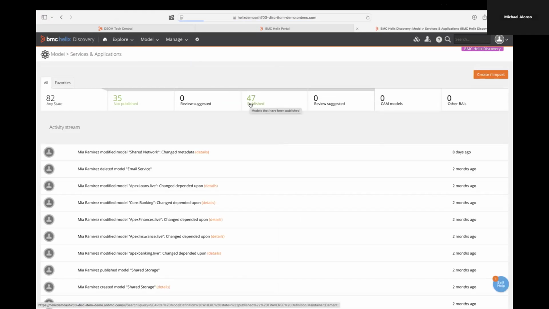So here within our modeling, you're going to see that we have 82 in any state, 35 not published and 47 published. What does that mean? Published means we're done with it. It is good to go. We want to publish that information for use in other capabilities.